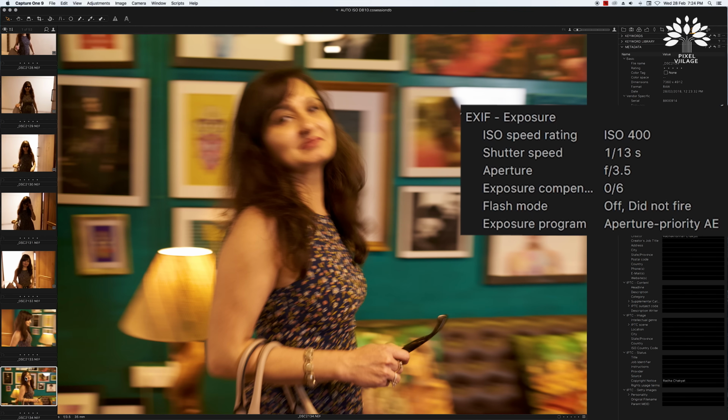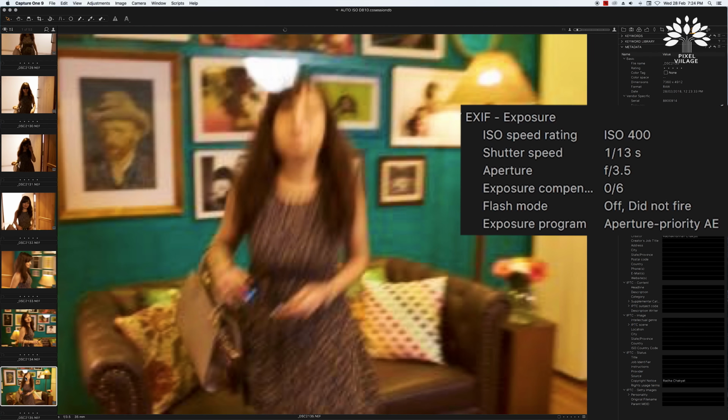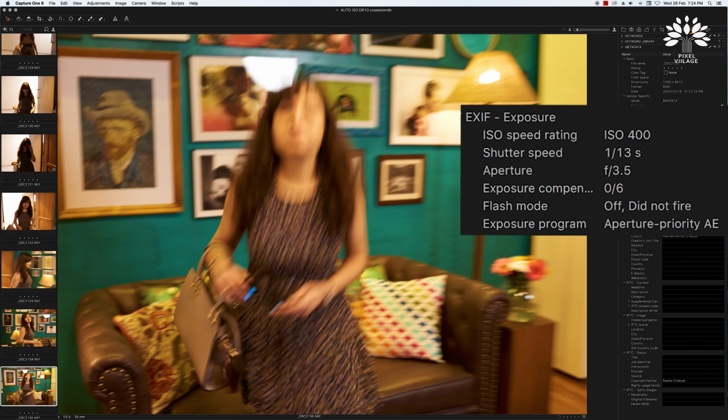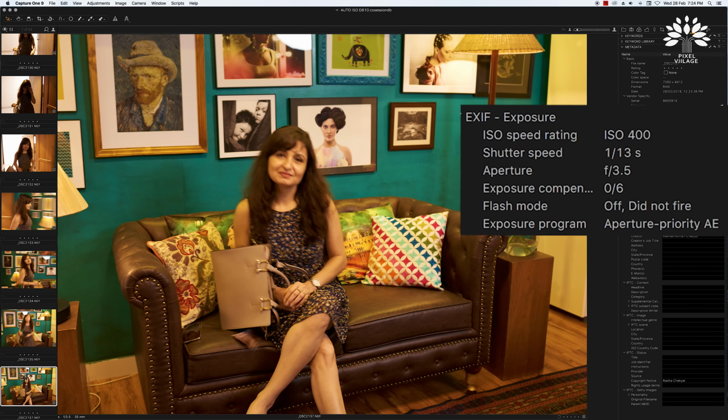Blurred again, completely in a blur. It's 1/13th of a second and she's also sitting down. And then here she is, she's sat down, she's resting, but the image is still in a blur.